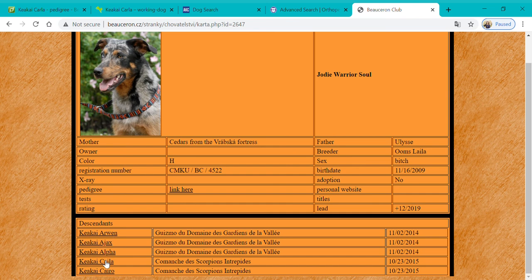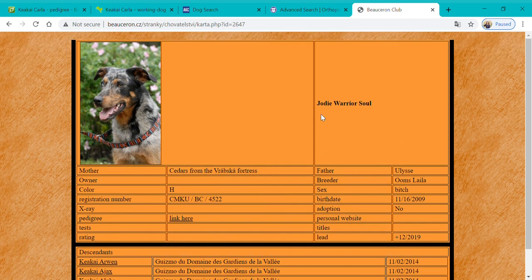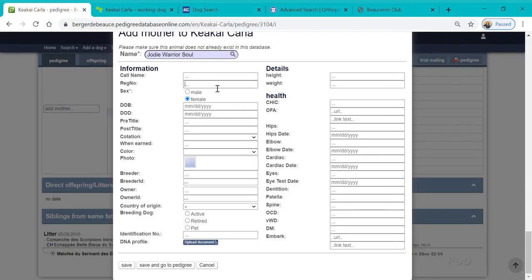So this is a really great tool to be able to add in the rest of Kia's litter mates once you're finished with this dam side. You can add in all of those names, and of course, the ones with the same sire will have the same birth dates. So this is just another tool that we can use, and I'm just going to go ahead and grab this registration number so that I can add it onto Jody Warrior Soul's page here.